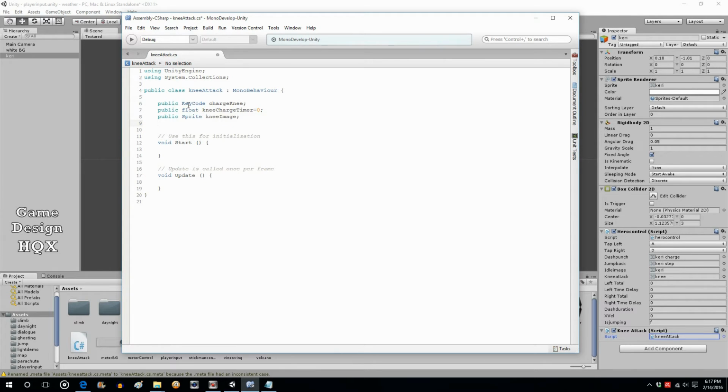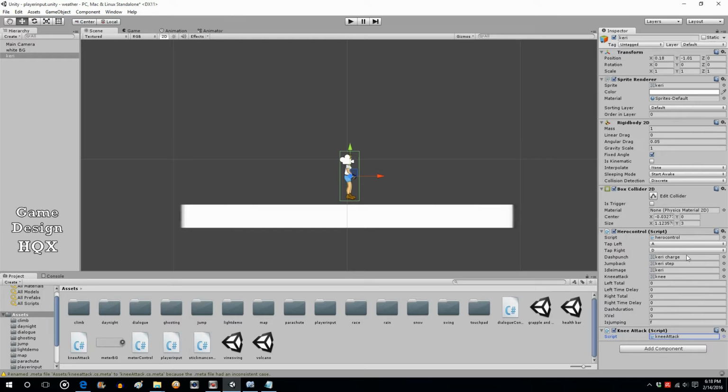Okay, so we have public key code charge knee. Charge knee is going to be what key you press to make it happen. Public float knee charge timer. So that is going to make sure that you have held down the key long enough to trigger the attack. And this is the image that's going to be used when the knee attack is utilized. We applied it in this one here.